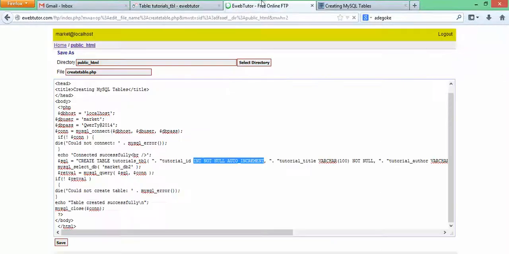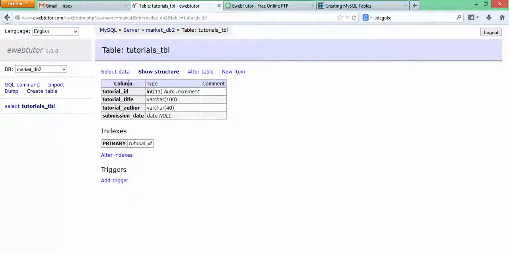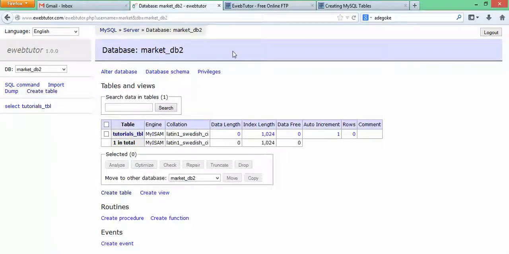That is what you saw here, submission date. So I believe now we've used our scripts to create a table.